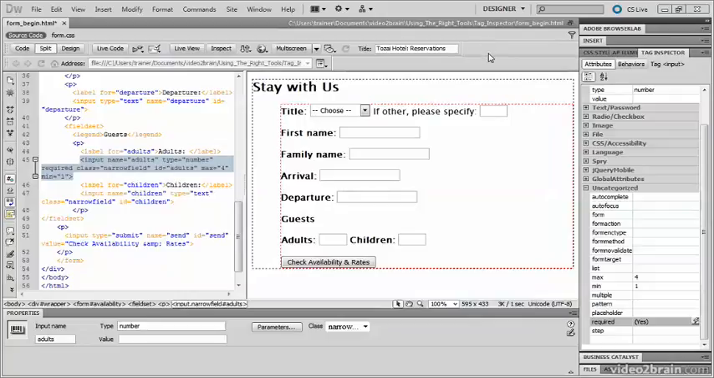The disadvantage of the Tag Inspector is that it gives you access to many attributes that you're unlikely to ever need, which makes finding the ones that you want more difficult. But it's an extremely useful panel, and one that I'll be referring to frequently in this course.